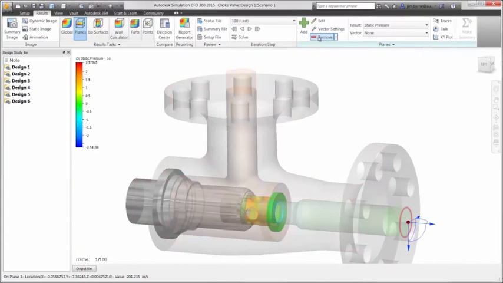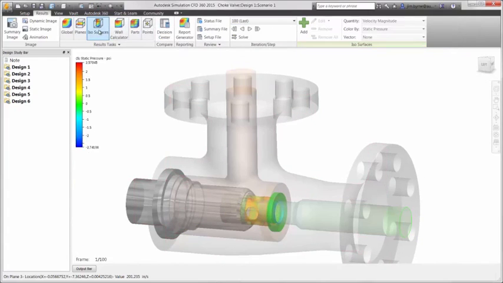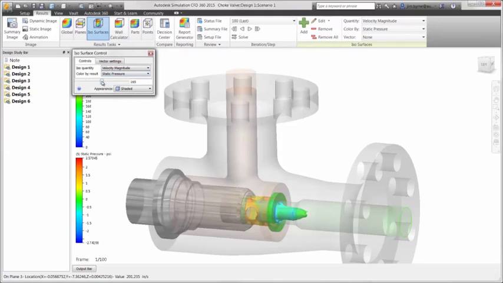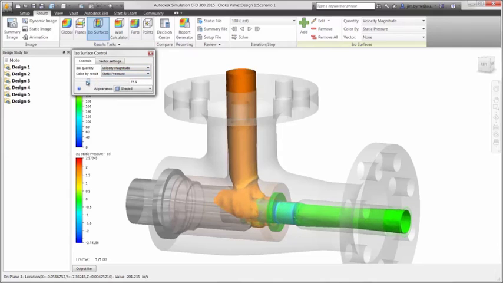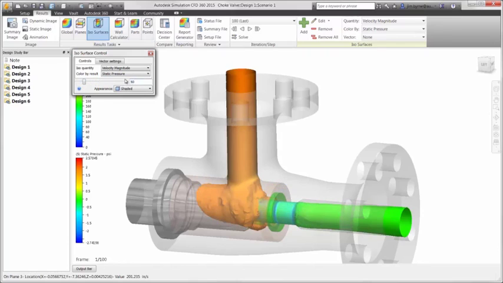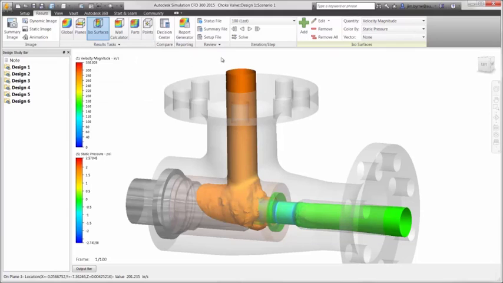Next, we have isoplots, which is a great way to isolate results based on a value. We may only be interested in a specified pressure or velocity in the design. This again will generate a surface that can be dynamically dragged or enter in a critical value. Our intent in this design may be to keep the velocity below a value of 50 inches per second. This is a great way to visualize areas that are outside our requirement.